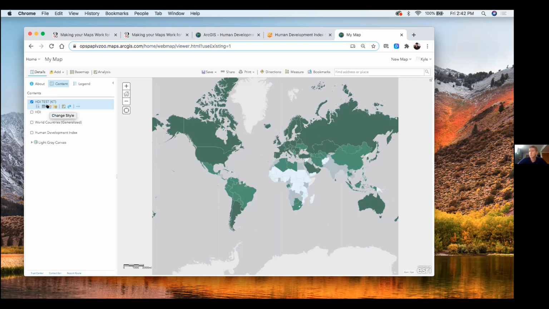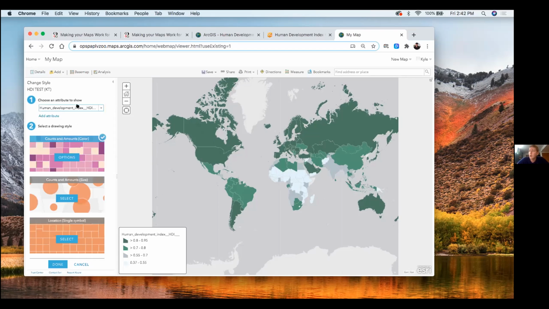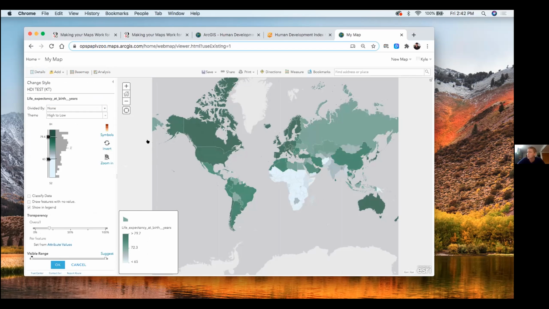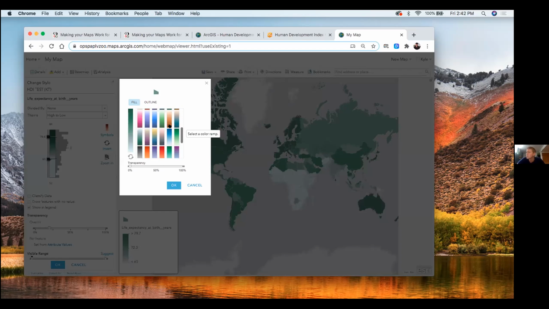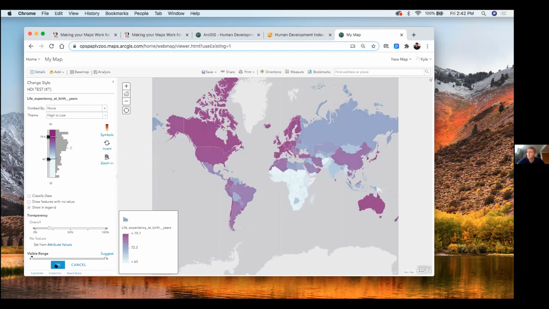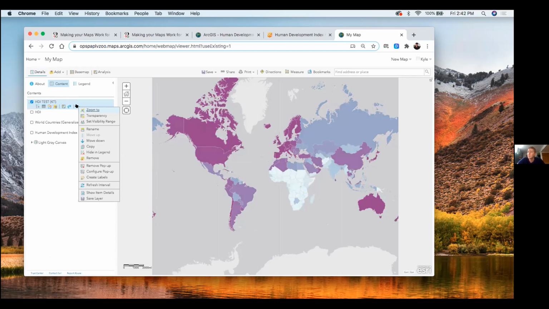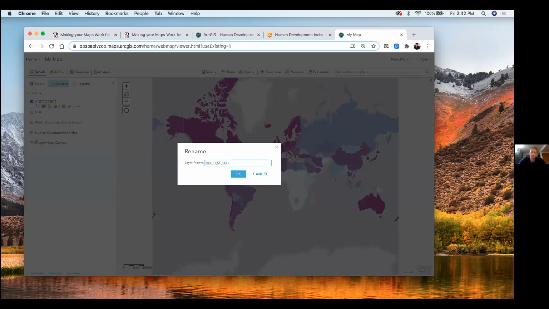This one's up to you, so you can choose which one you want to do. I'm going to change this layer to show, let's do life expectancy at birth. The color ramp, I'm going to get away from the green. I'm going to say that the green is my HDI, so I'm just going to switch this to, let's get a good purple. Okay. Done. And I'm going to rename this layer as life expectancy.